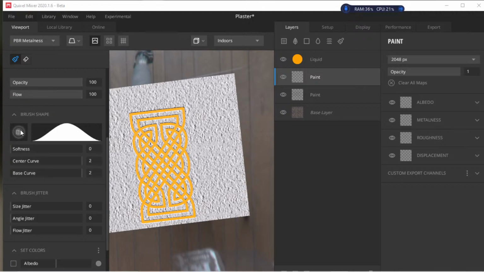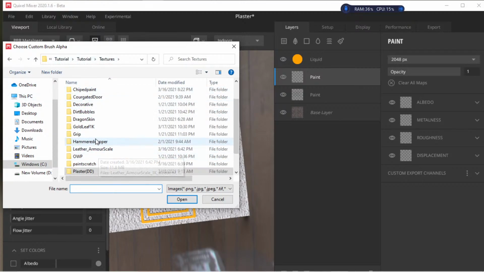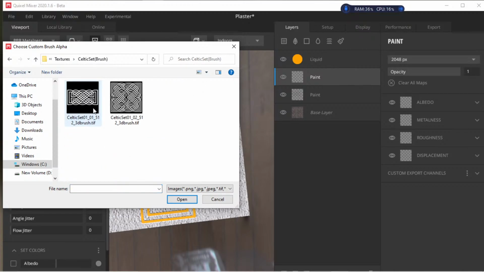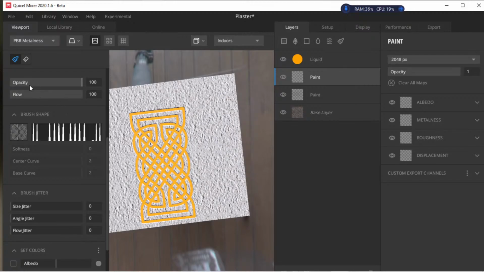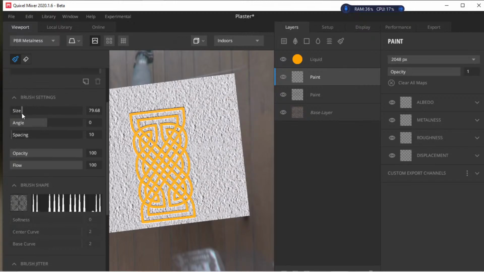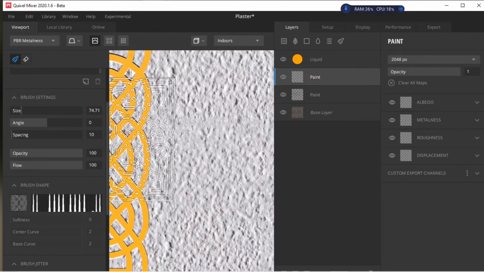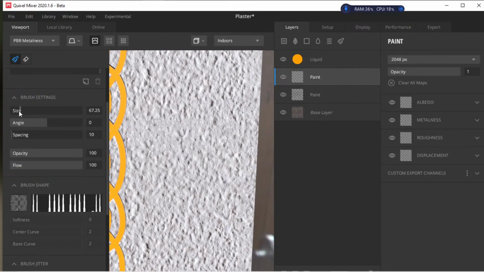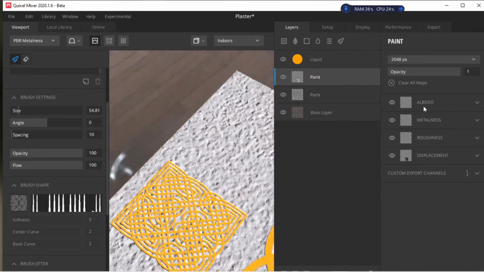So I can use right here a totally different Celtic Set brush. Here's the other one that I made. I'm going to scale this down on size. Sort of zoom in here. Bring down the size a little bit more. So, there we go. Got another one there.